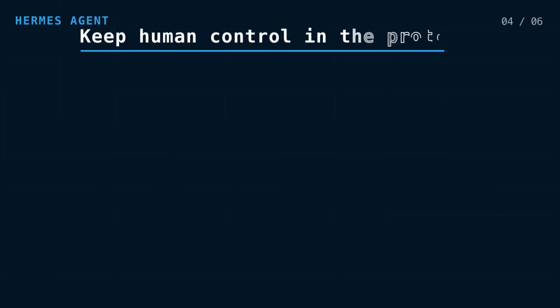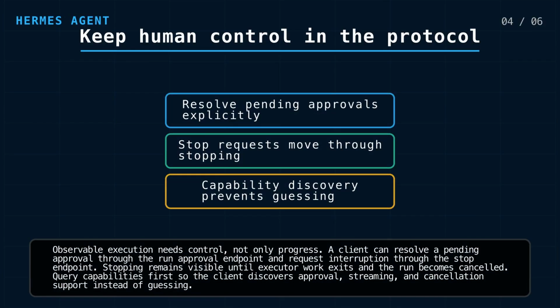Observable execution needs control, not only progress. A client can resolve a pending approval through the run approval endpoint and request interruption through the stop endpoint. Stopping remains visible until executor work exits and the run becomes cancelled. Query capabilities first so the client discovers approval, streaming, and cancellation support instead of guessing.